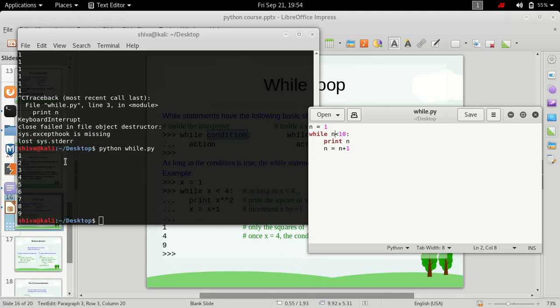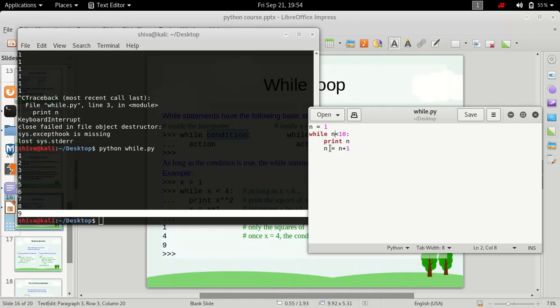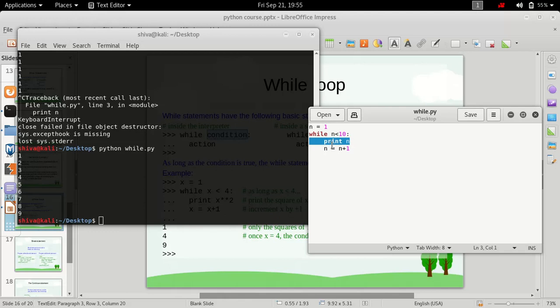You might have also noticed that the last value which is printed is 9 but not 10. This is because when the value of n is 9, it checks whether 9 is less than 10, and the condition is true that time, and it prints out 9 and increments n by 1. Now the value of n is 10. Again it checks if 10 is less than 10, and if we evaluate this, it is definitely false, and then this instruction is not executed, so it only prints out 1 to 9.